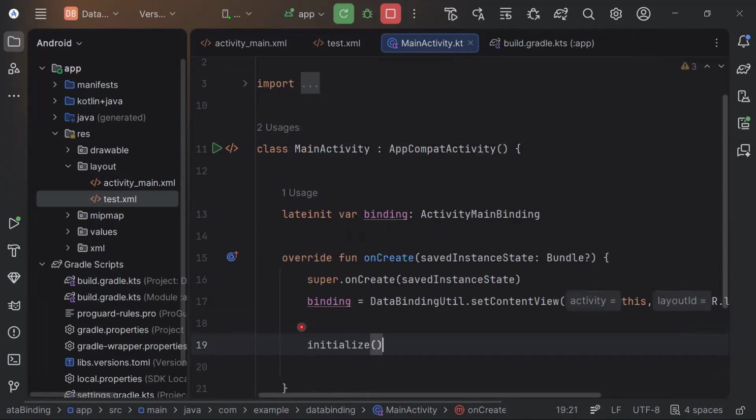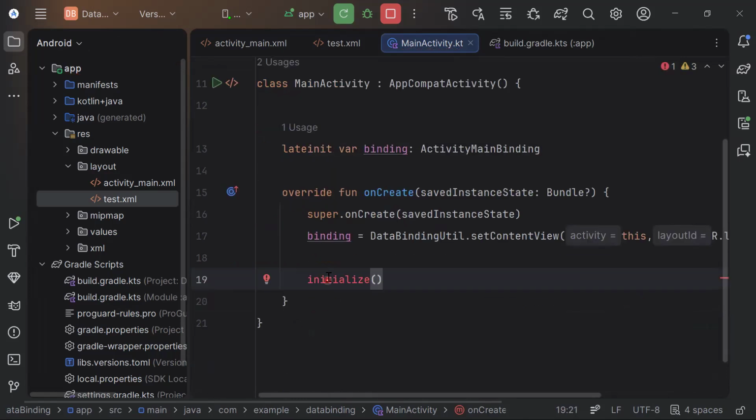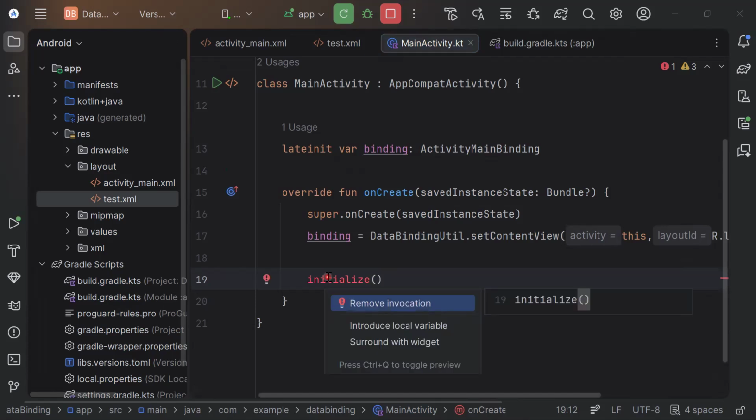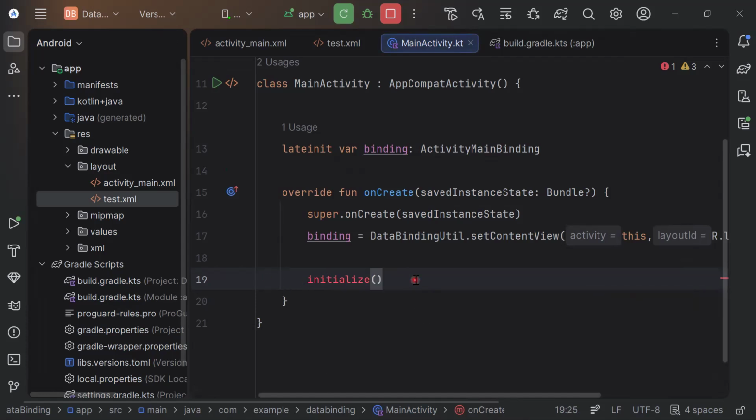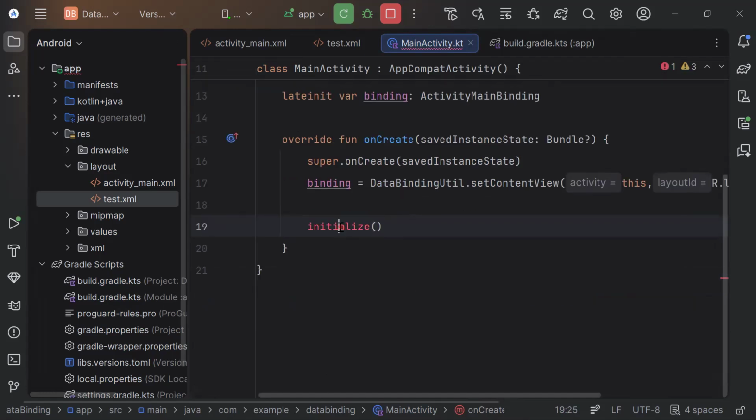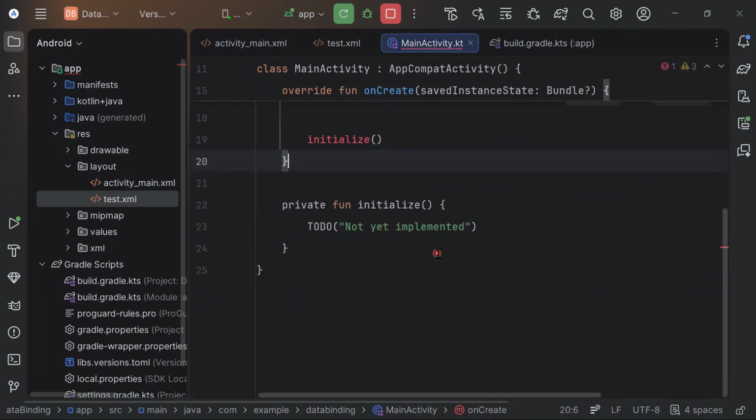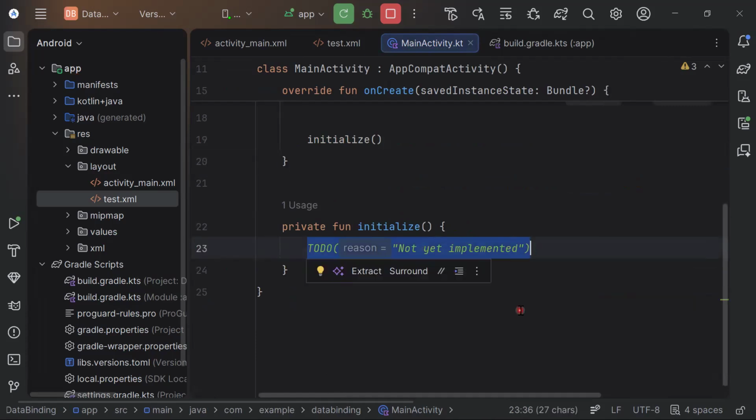And here you call the initialize, you make your own private subroutine. Okay, so you press Alt+Enter, or you make a new, sorry, create function. So you're gonna have this function. Okay. So in here you make the binding dot.